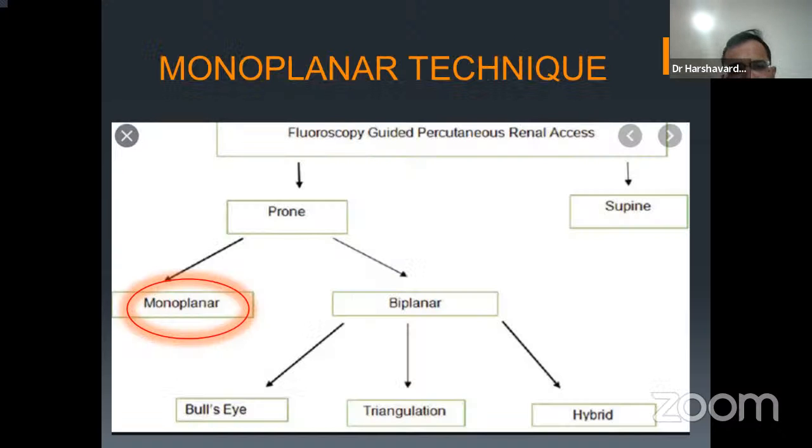So there are different techniques in doing PCNL. One is supine, the other is prone. Today, let's talk about prone PCNL. In prone also, there are various techniques, as I have already told: bullseye, triangulation, hybrid. But here you have to move the C-arm. The depth perception and the angle of your needle are calculated according to the movements of the C-arm in 30 degrees craniocaudal, or towards the surgeon, away from the surgeon. So there is a lot of jugglery to be done with the C-arm in this technique.